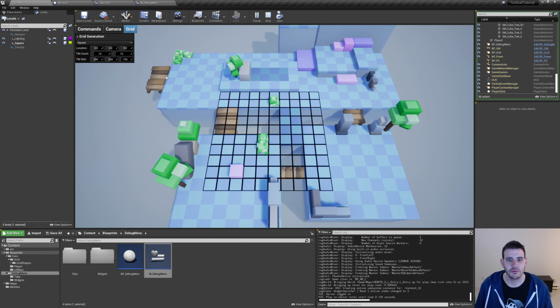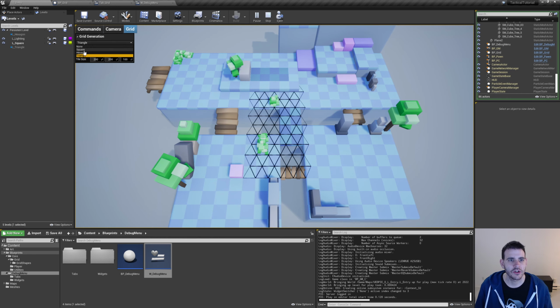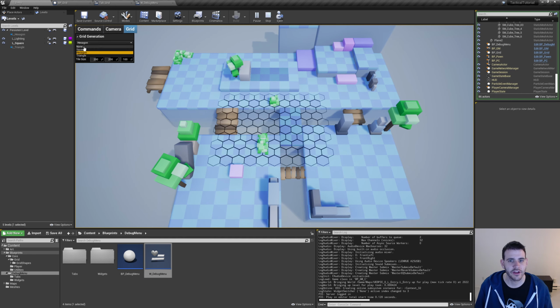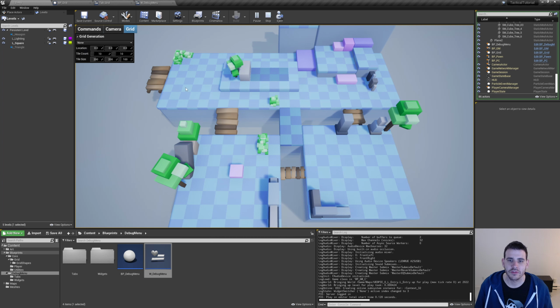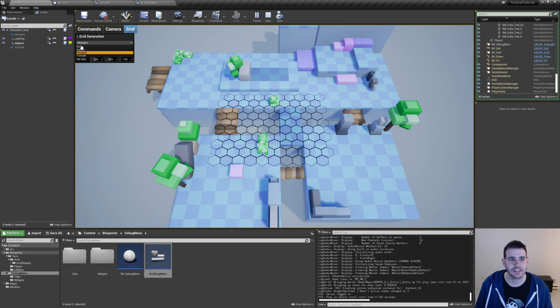Play. Now my square grid works, triangle, hexagon, all good. And if I press none, I'm not spammed with a bunch of errors and I have no grid in my world, so it worked as expected. Perfect.